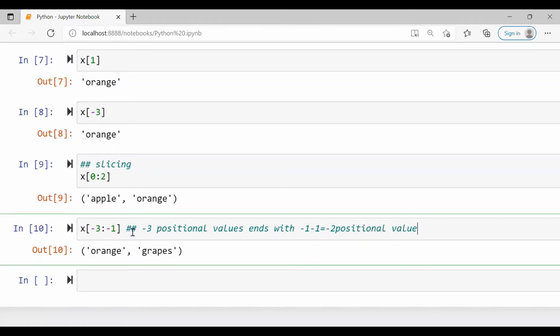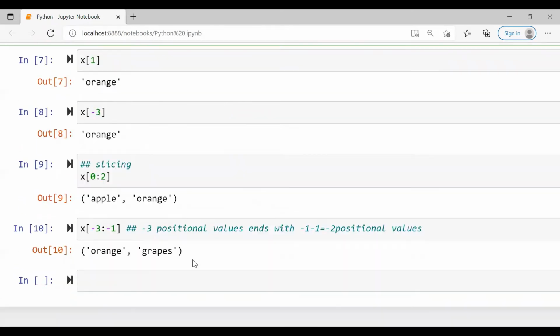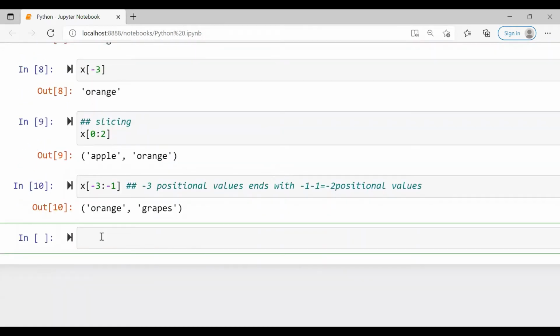So it returns only 2 elements, starting with -3 and ending with -2. So in the -3, -2 position, it is grapes and -3 it is orange. So it will print orange and grapes. That is called slicing. And the next thing is we can have the operators.